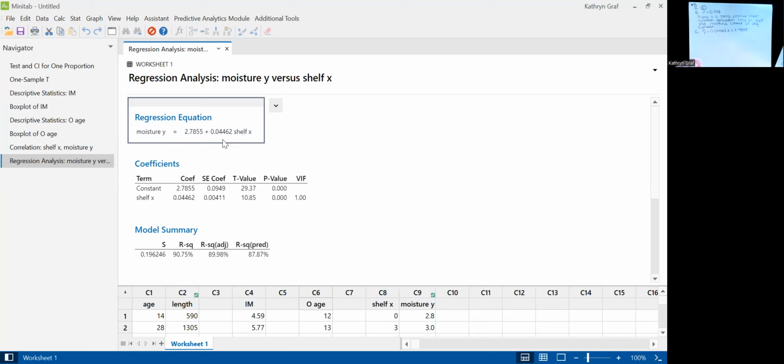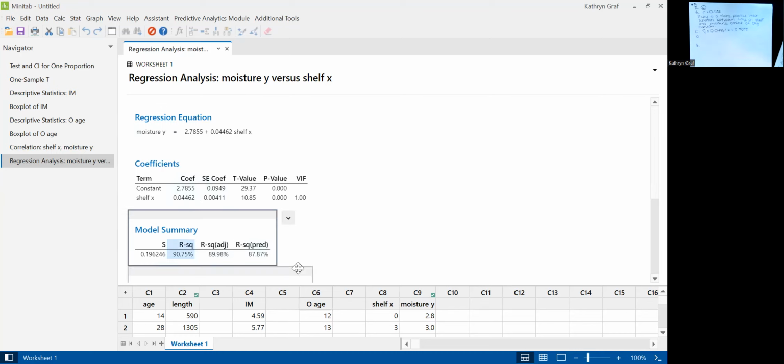Now in part D, it wants me to interpret the slope. So that is this number, the 0.044 number. Then it also wants me in part E to recognize what R squared is and interpret that. So let's go ahead and get that since we're right here. R squared is just down here in model summary. R squared is right there, 90.75. So I'm just going to write that here.